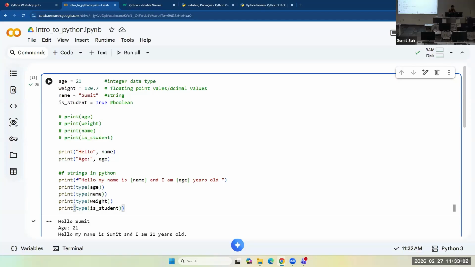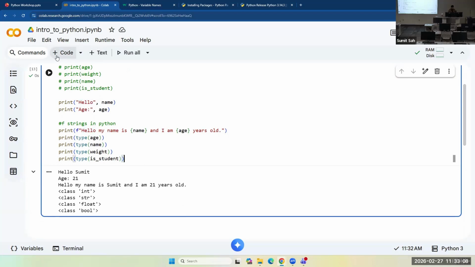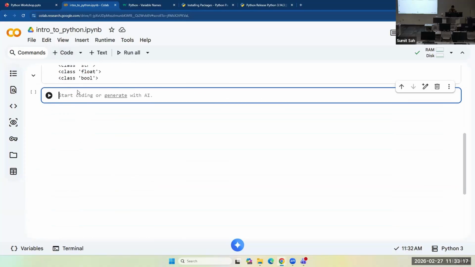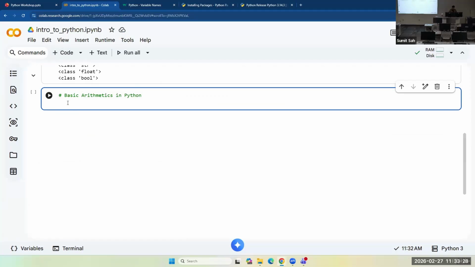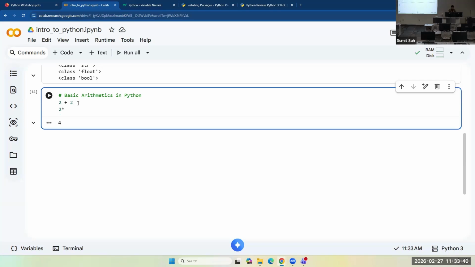Alright, so now that we have talked about variables, how you can declare and store data in different data types, let's talk about basic arithmetic. In Python, you can use any of these cells as a calculator. 2 plus 2 equals 4 will give you 4. You can do 2 times 2, usually with a star, 2 times 3.